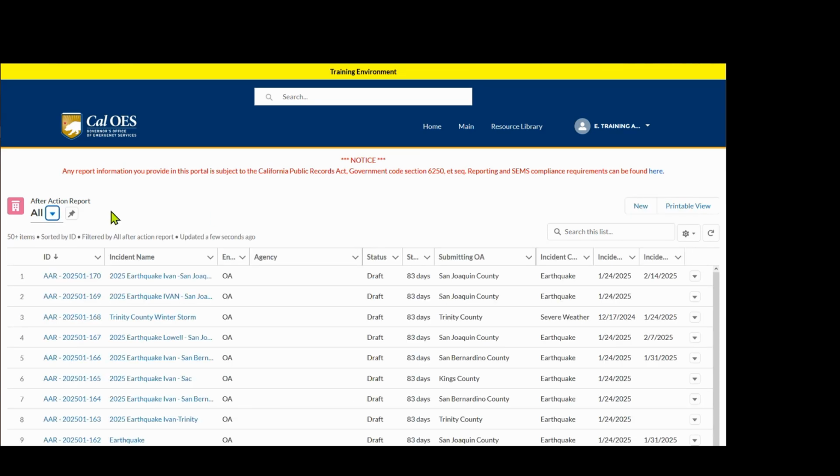You can go directly to each of these after action reports using the link under the ID column. You can also go directly to an incident to take a look at the details page for that incident. This is the entity type that last filed these after action reports. This is the agency that would have filed if they were agencies. Here's the status. Most of these are in draft mode.